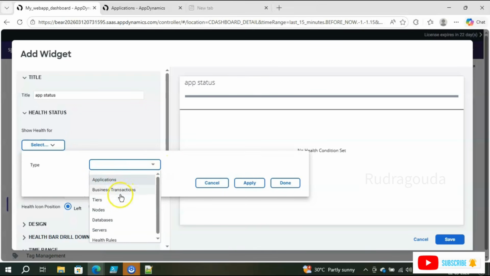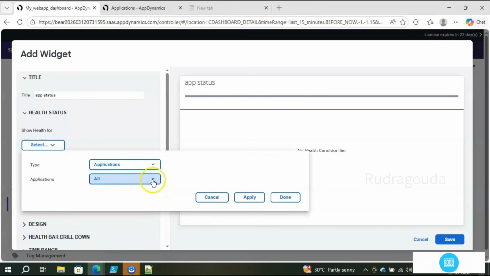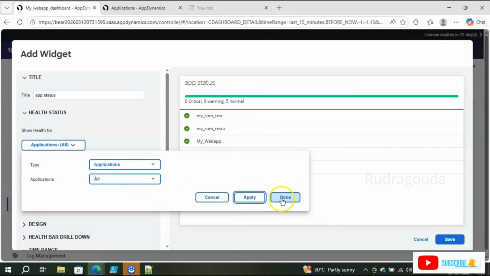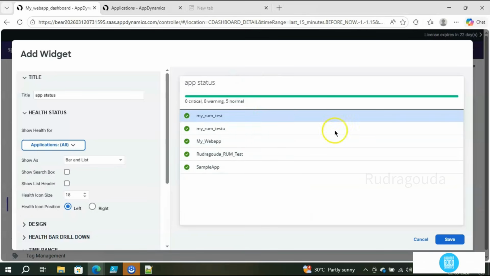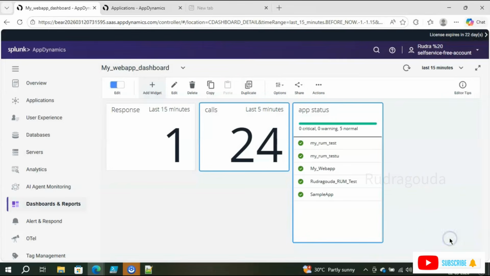I want to see application related. What application do you want to see? All the applications or a specified one? I want to see all the applications available in my AppDynamics, and finally click on apply. Okay, and done. You are able to see, right, these are the applications I created so far in my AppDynamics, and finally click on save.